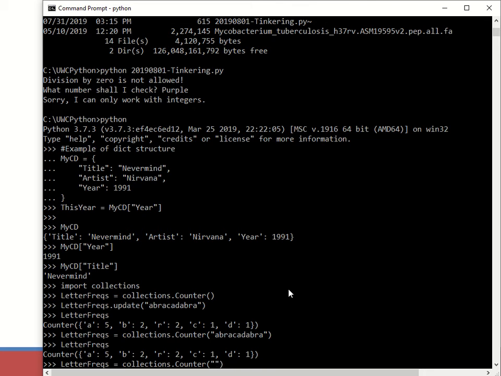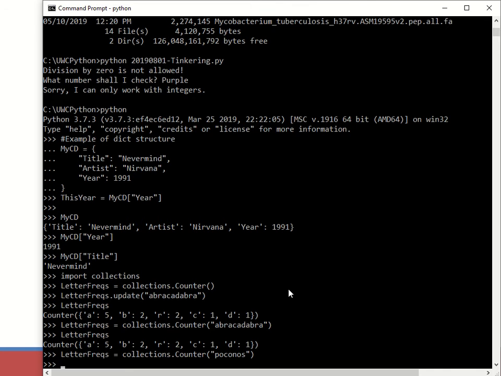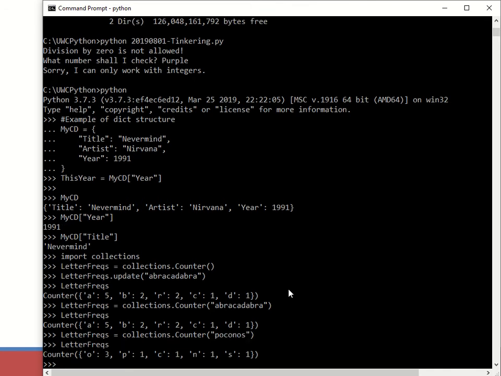Okay, so what about the Poconos? O before P, before C, before N, before S, and 3 O's, and then 1 P, 1 C, 1 N, 1 S. So counters are, and I want to ask one more thing. Folks recognize why this is a dict as well, correct? It's still a dict because it is one data structure that holds a key matched with a value that is a count of how many times that's happened. Okay, great.